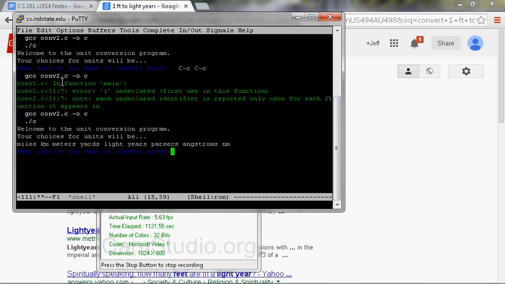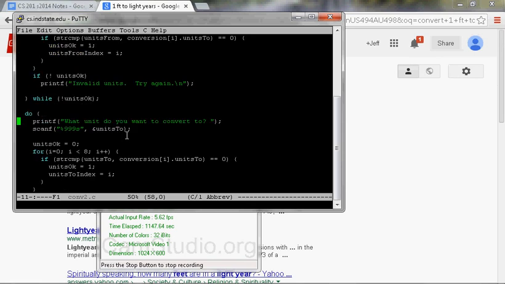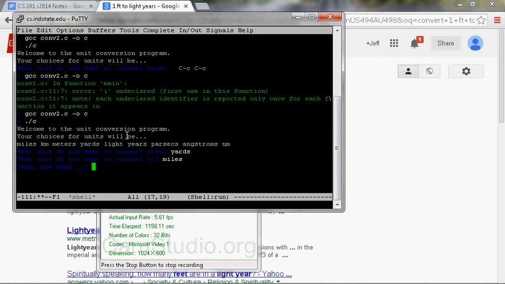Alright. That light years is supposed to be one thing. Let's convert from yards to miles. How many? That should say yards there. I can go and fix that. Let's see. How many? Units from. Alright, when I run that again, that should be alright.